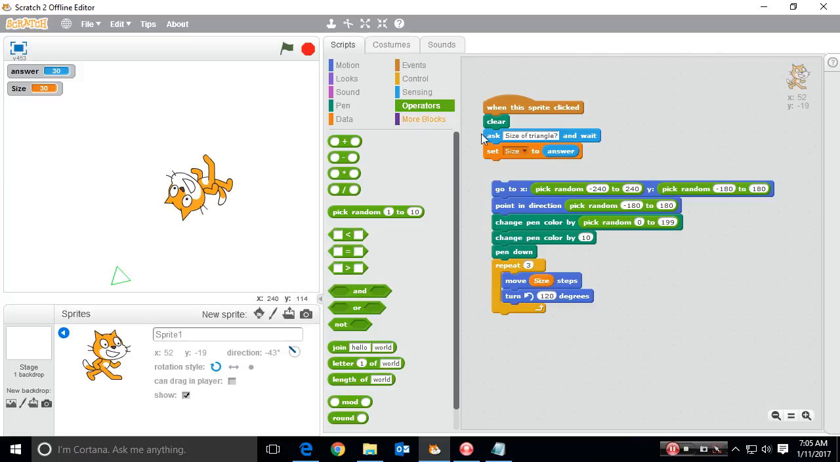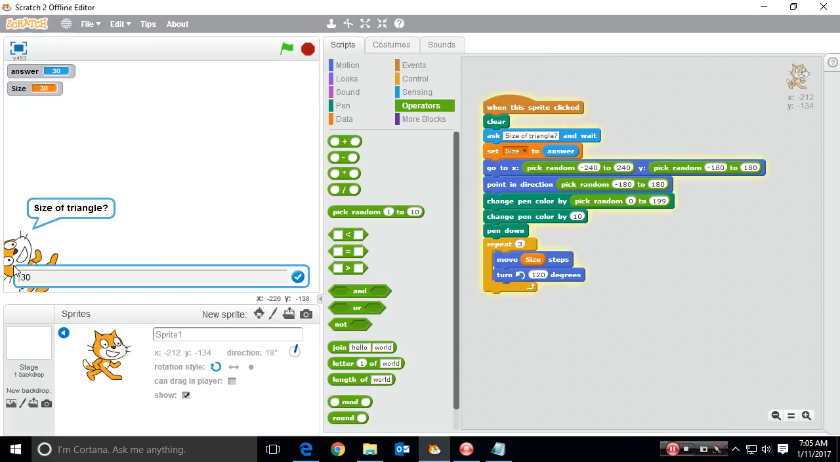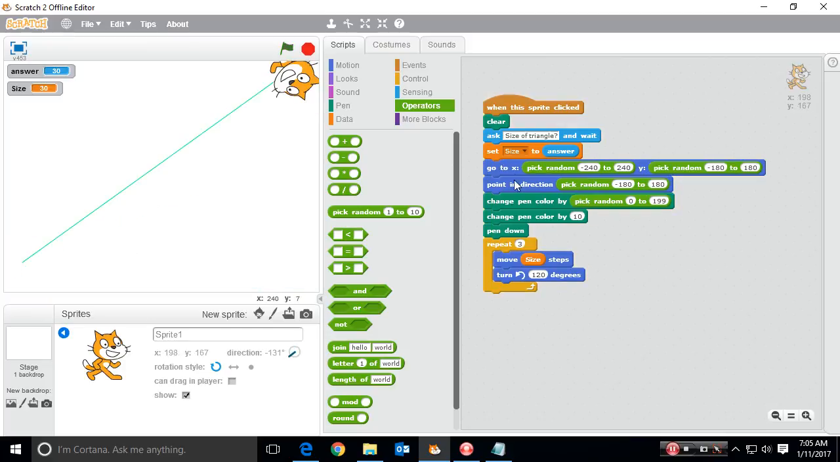And then, rather than draw, well, let's go try this. We haven't actually tested it yet. 30. Oop, that didn't look right. 30. That is not a triangle. What did I do wrong? Pen down, set, point in direction, pen move steps, move, turn, move, turn. What's going on here, Grammar? How'd you break that? 10.